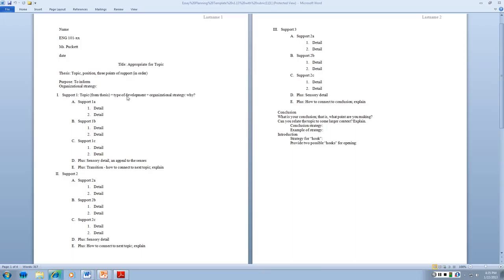Then for each body paragraph, what is the topic? What type of development are you describing, using illustrations? Are you telling a story? And the organizational strategy, chronological, spatial, order of importance. Why did you choose this type of development? What went through your head to make that choice? Then, what support are you going to provide? You may only have 2, shoot for 3.